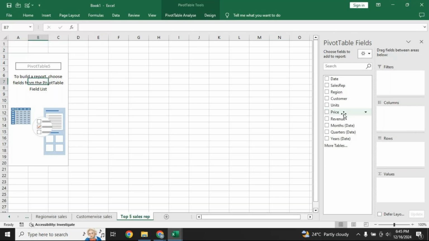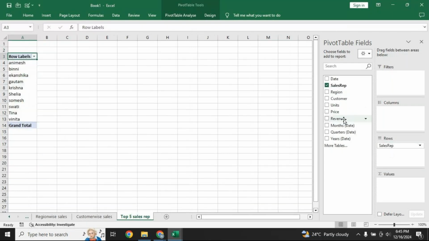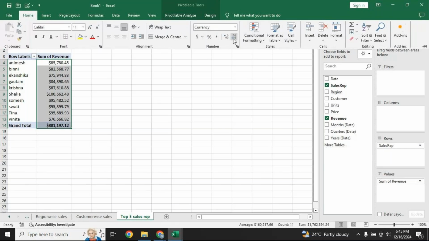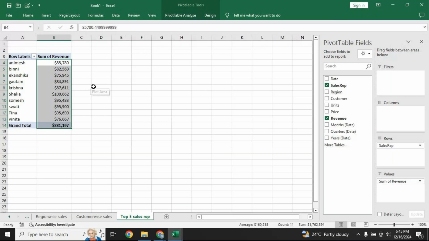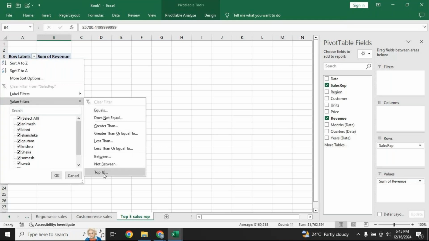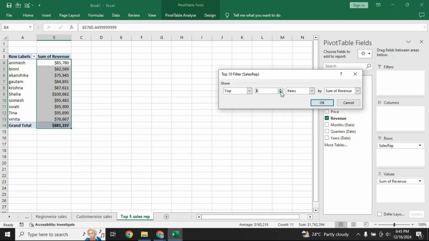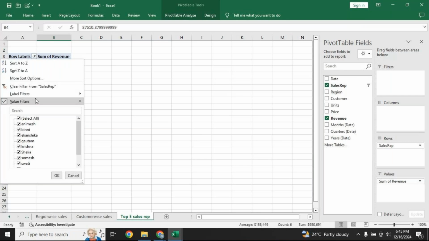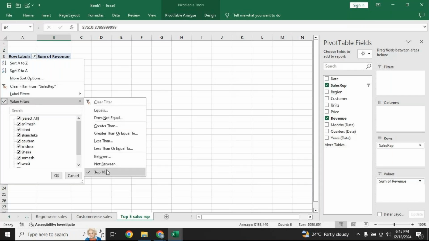Here I'm going to drop the sales rep in the rows and revenue in the values. Now I'll reduce the decimal. I'll select, go to home, and under the number group, you have decrease decimal. Now I want to see the top five sales rep. From the drop down at the top, I'll click here, value filters, and I'll go for top 10, and here I'm going to reduce it to top 5 and click on OK. So, top 5 sales rep. Where did I go? Click on the drop down, and here I have top 10.